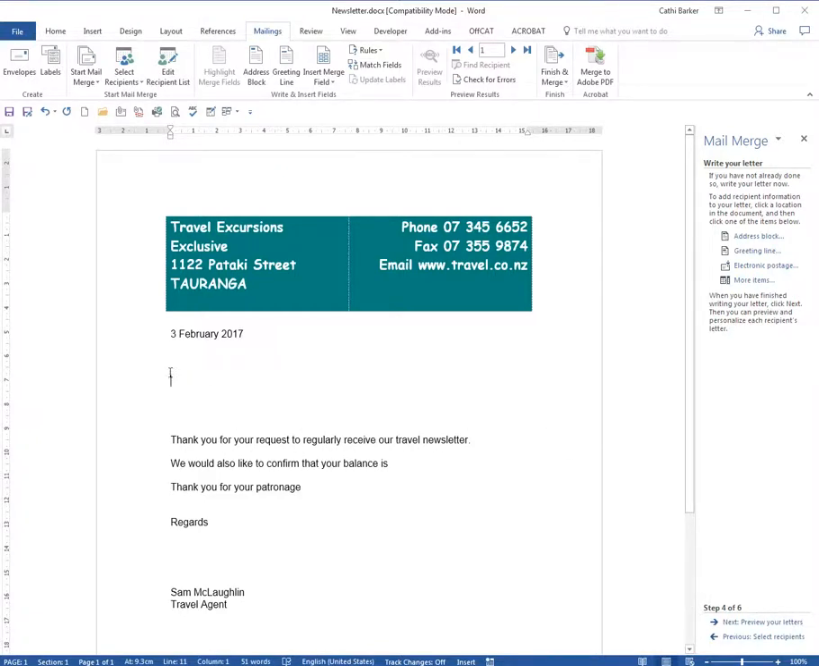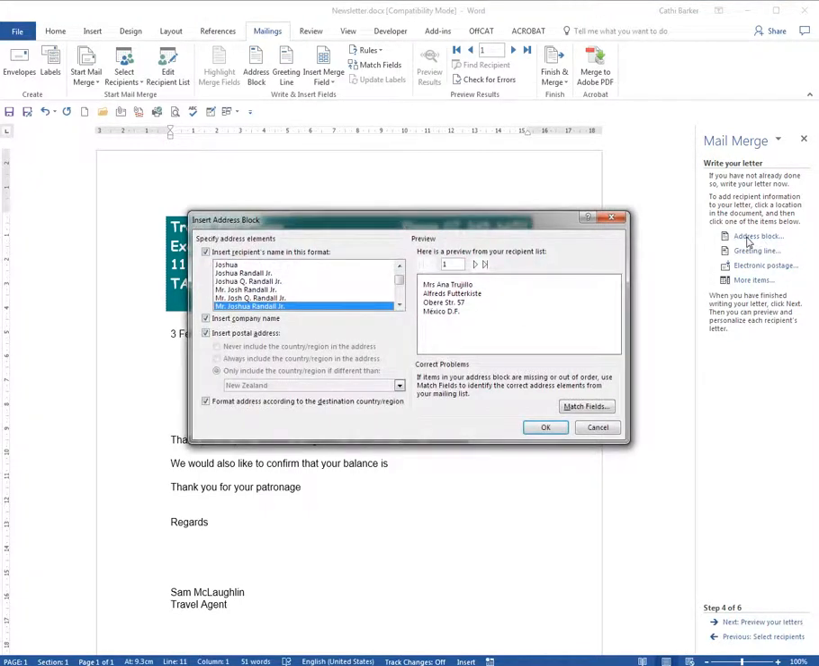What I'd like to do is click in between the date and the first paragraph and insert an address block just by clicking this option. This is how it will address the letter, but I have other ways it could be addressed just by choosing these options here and looking to my right. But the default is generally pretty good, so I'm going to stick with that and go OK.